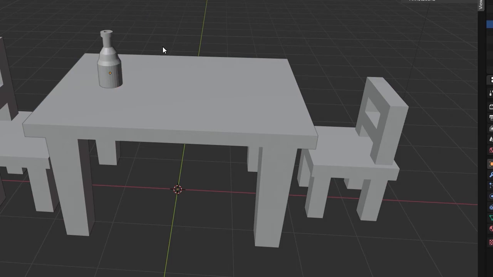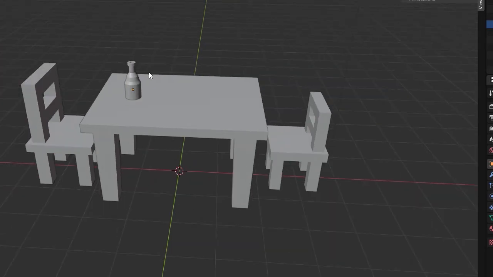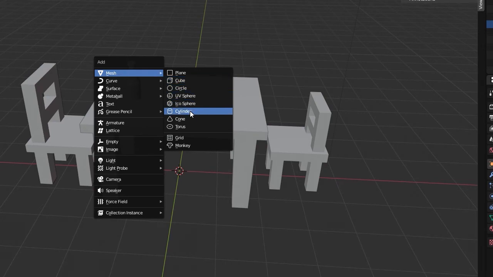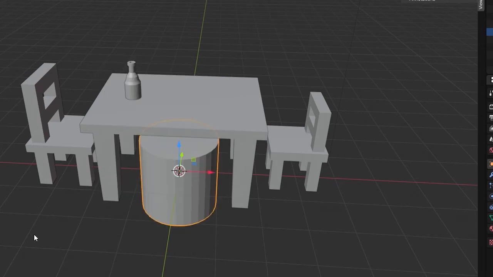Okay, and now that you're back, let's go ahead and make this bottle. So I'm going to do Shift A. I'm going to do a cylinder this time. Also, just as a quick note, when you make a cylinder, there's a little tab down here called Add Cylinder. You can change the vertex count. I kept that one at 32, but I'm going to make this one 16 just to show you the difference. Gives it a little more of a chunky look. So now I have that there.